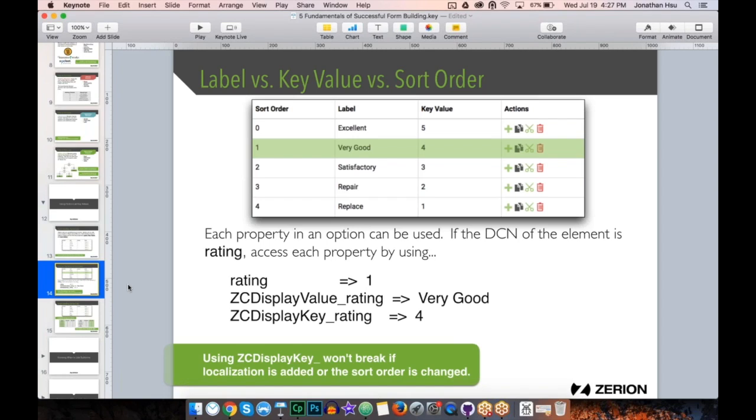Now, when it comes to writing your smart controls, which are going to be additional functionalities that you can add to your forms to make them more dynamic, we always recommend that you use the key value for any sort of logic. The reason being your key value is going to be the least likely to change, thus it will be the least likely to break your smart controls.